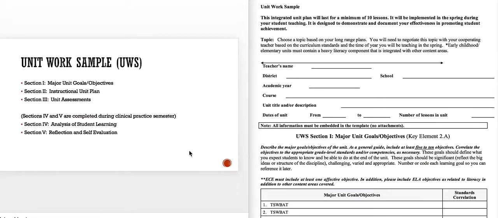The unit work sample is made up of 5 different sections. Section 1 goes over the major units and goals. Section 2 is all about your instructional unit plan. That's the meat of your unit work sample. Section 3 talks about the assessments. Sections 4 and 5 you'll actually complete during your clinical practice semester. So you'll start your unit work sample this semester and you'll actually finish it next spring. Section 4 is about analysis of student learning, and Section 5 is reflection and self-evaluation.